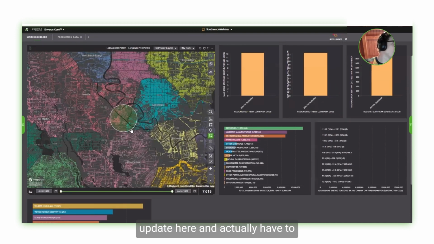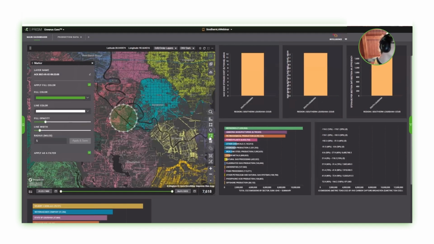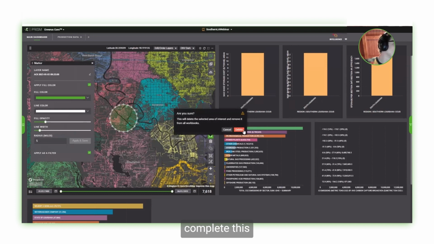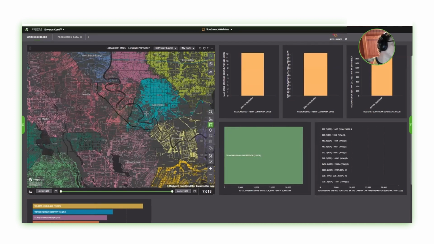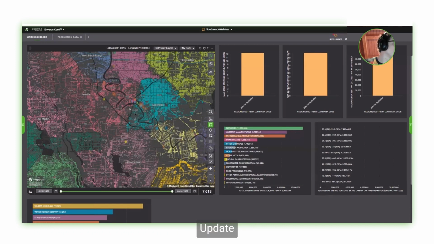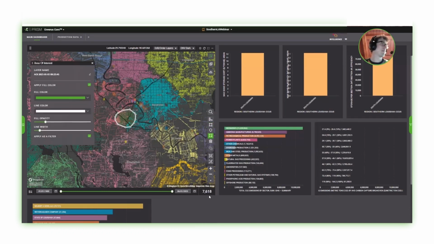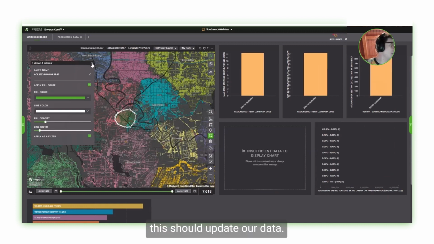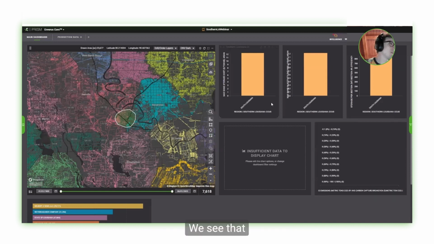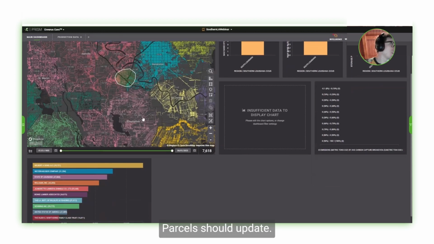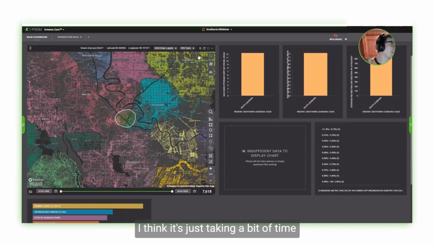I actually have to delete this. Draw with this. It's going to update. Again, this should update our data. We see that our emissions data has been excluded here. Parcels should update. I think it's just taking a bit of time because the data set is large.